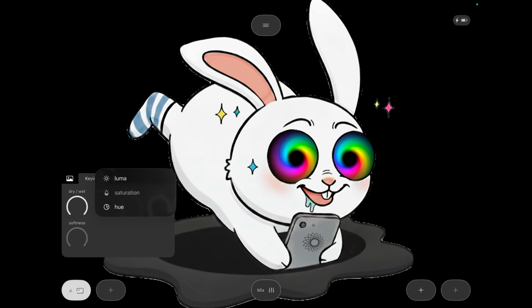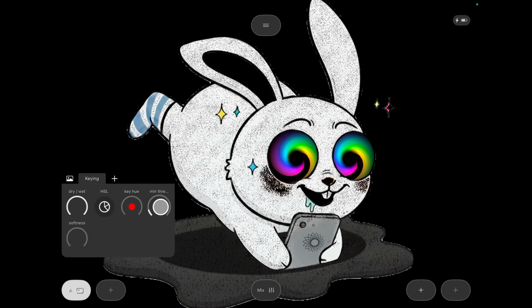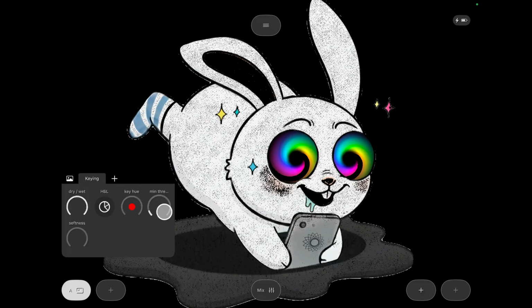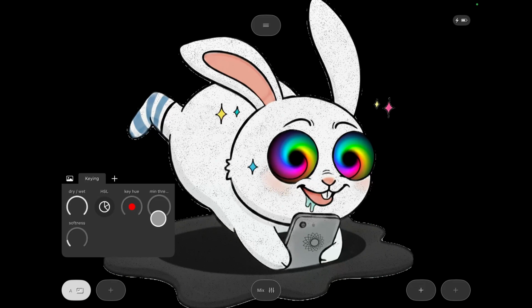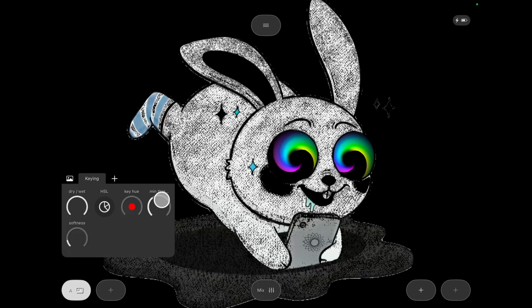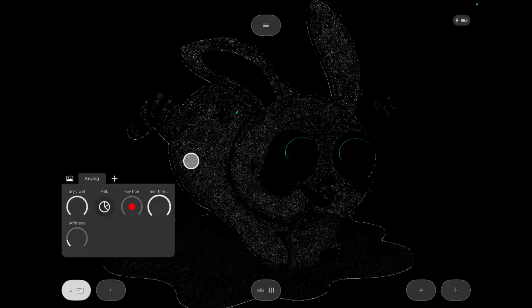And the other option is the hue. So there's a new kind of hue selector here, which indicates the selected hue, which is red. And if I bring up this threshold a little bit, you see it's going to start to key out everything that's red or in the range of red. As I bring this up, it widens the threshold until almost everything gets keyed out.